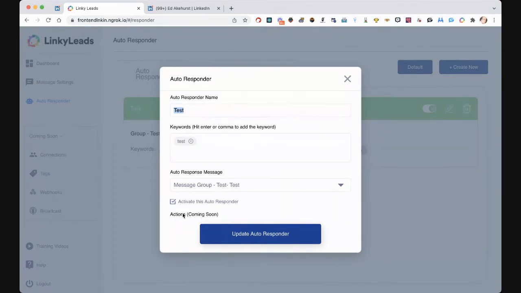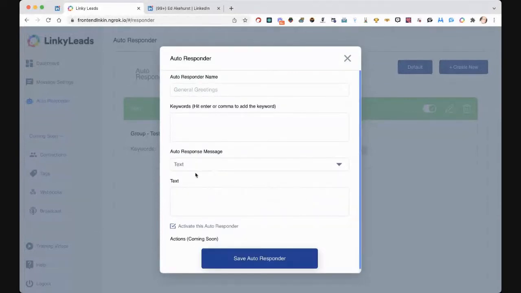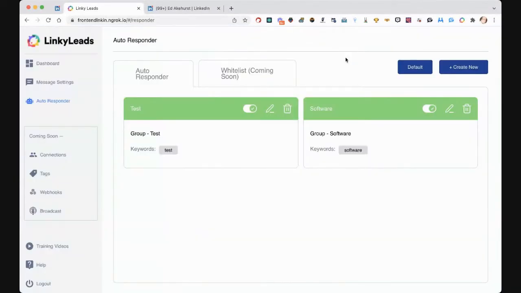Okay, and you'll soon be able to do actions. We don't have that yet, but you'll be able to do actions like once they get this message, retag them with something different, or send a webhook out to a CRM. Maybe the message is about this appointment, this presentation on Saturday, so you could send a notification out to them on a calendar system or something. There will eventually be lots of different things you'll be able to do with this. Okay, so you can create a new one by giving it a name, typing which keywords you want. Pick one of the message groups that you've created, or if you want them all to get the same message, I don't recommend that, but you can, and then you can activate it, and that's how you create one.